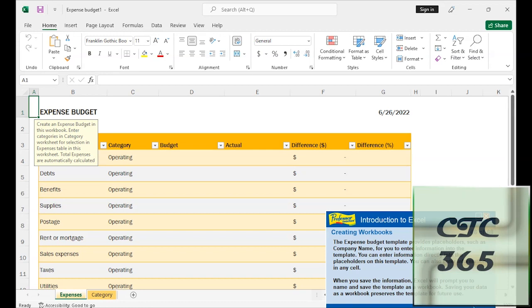You can also enter information in any cell. When you save the information, Excel will prompt you to name and save the template as a workbook. Saving your data as a workbook preserves the template for future use.